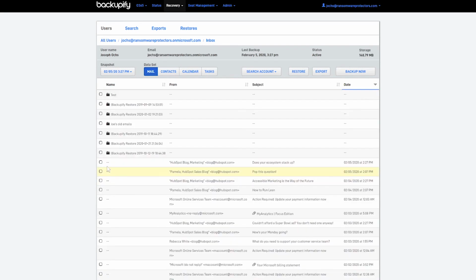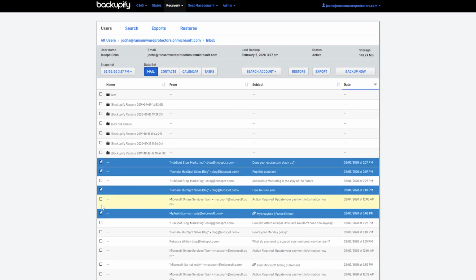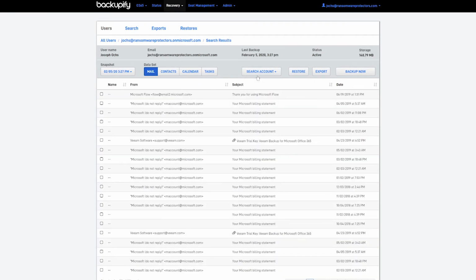I can, of course, dive in and get more granular down to the individual email level. And of course, I can search for data on an individual user level as well. It's worth noting that Boolean operators such as AND or OR can be leveraged. They just need to be capitalized.